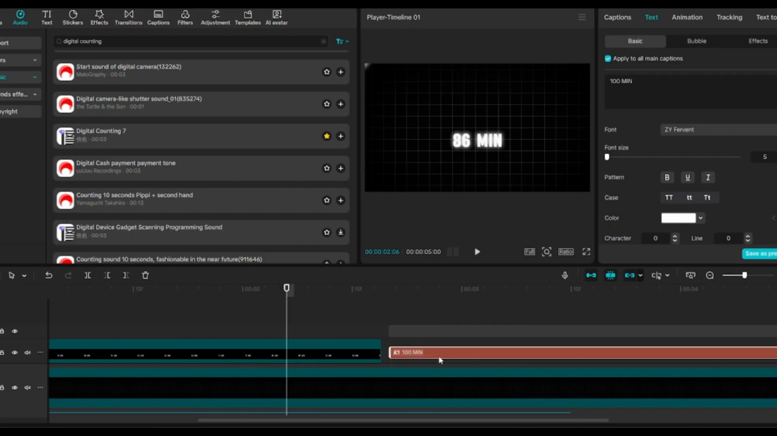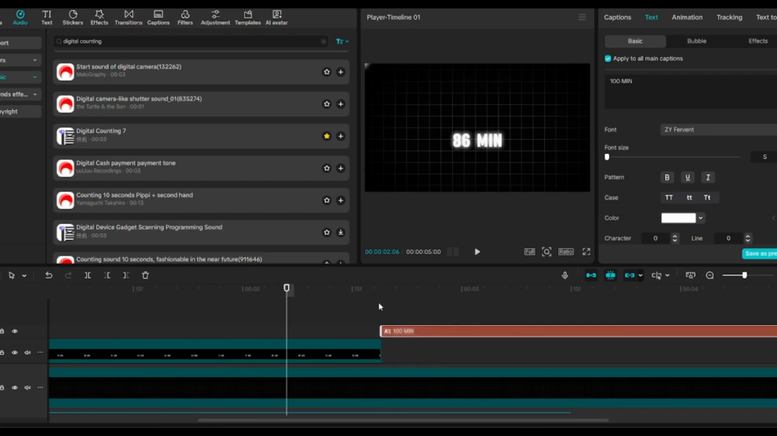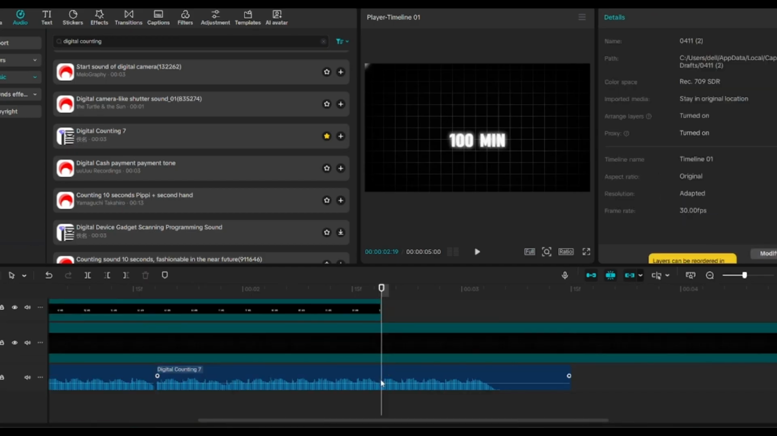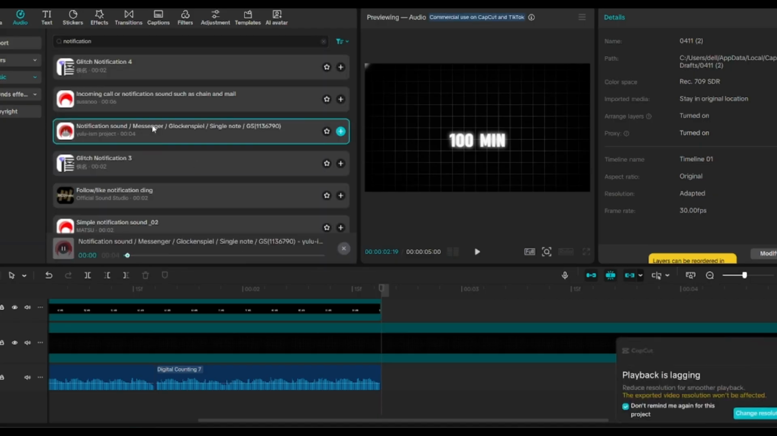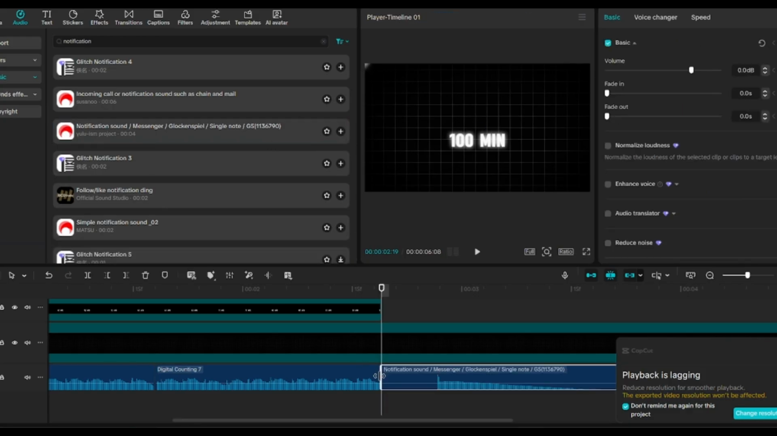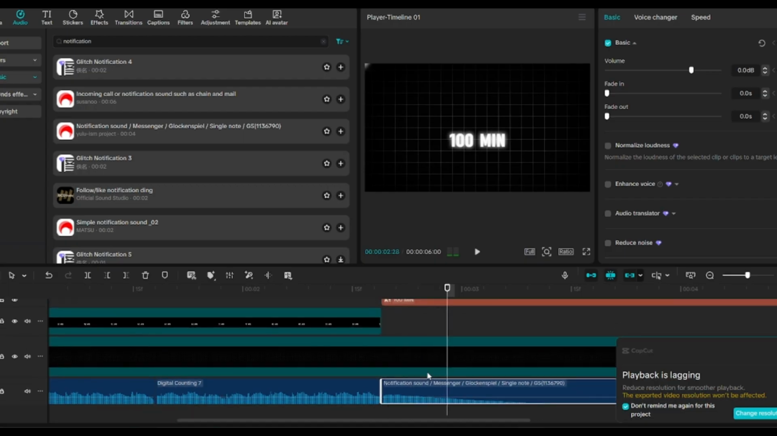Now the next thing I need is my notification sound, but I'll cut this one at this exact place. Then I come to my audio again, I type notification, then I'll be choosing this notification sound. I just trim it as well, and boom, we are good to go. So you have your counting up number effect using CapCut.